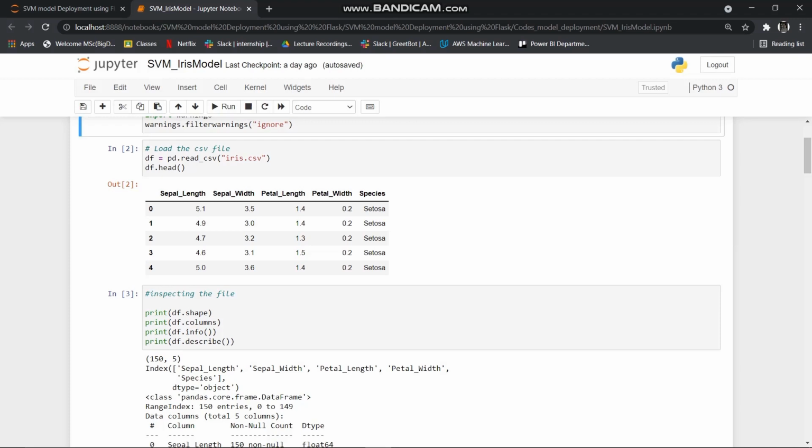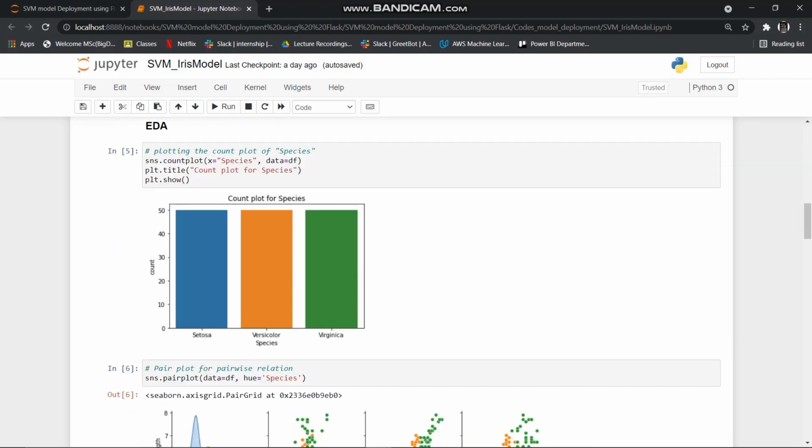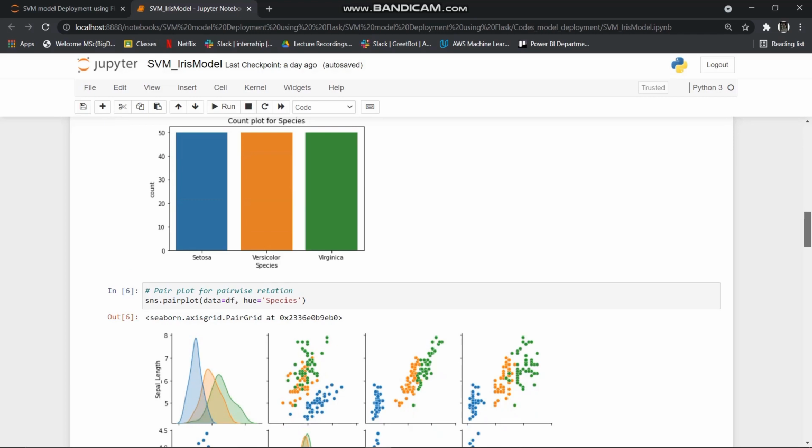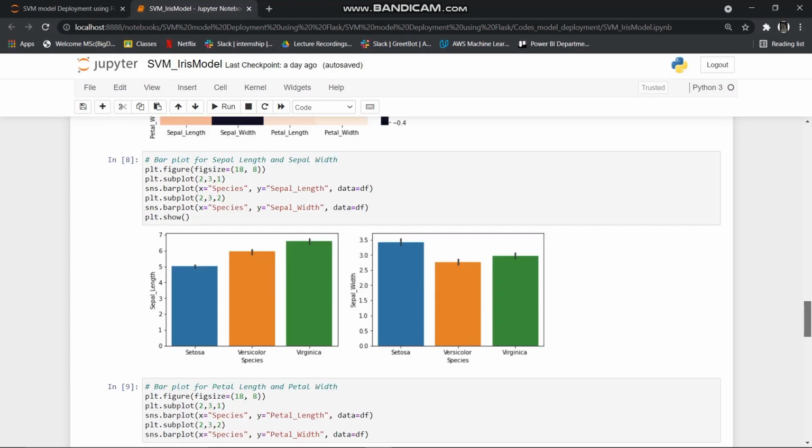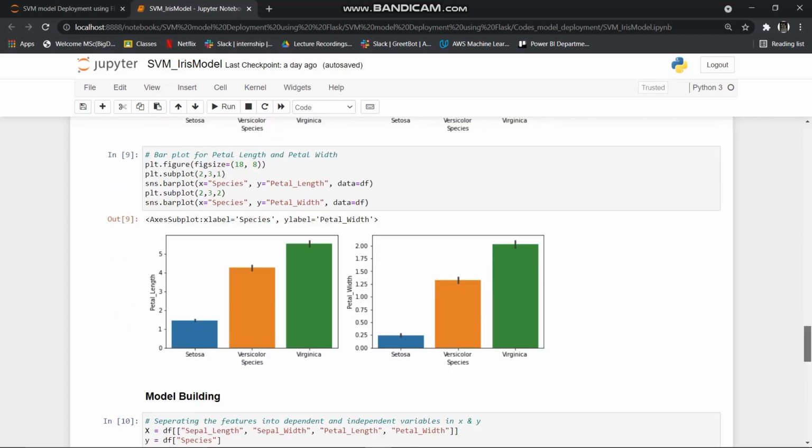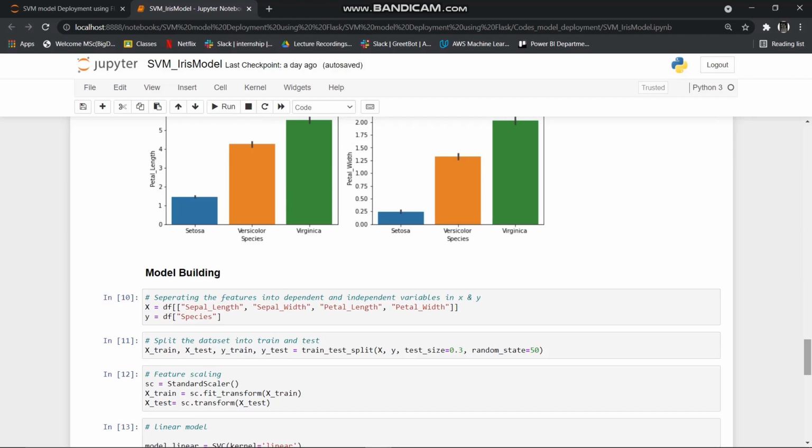As you can see, we have the feature variables sepal length, sepal width, petal length, petal width, and species. Species is basically our target variable, and we have three types of species in the target variable: Setosa, Versicolor, and Virginica. We will perform the basic EDA to check the distribution of the data and the correlation as well. Moving further, now we will create our model.